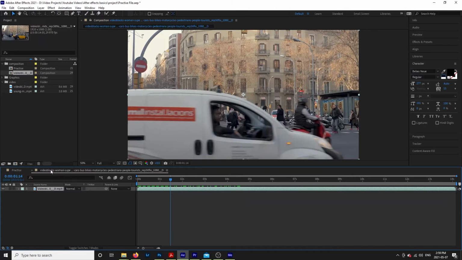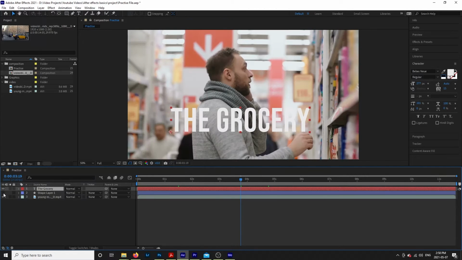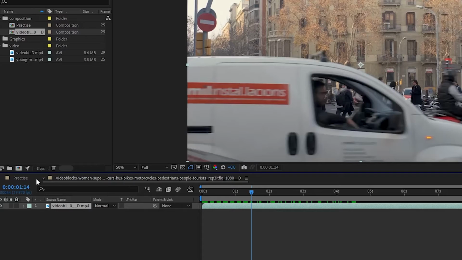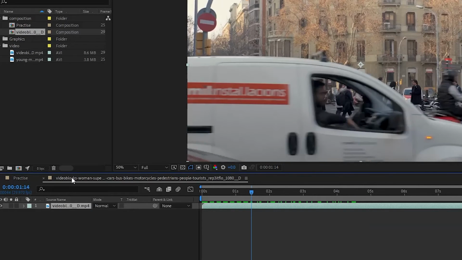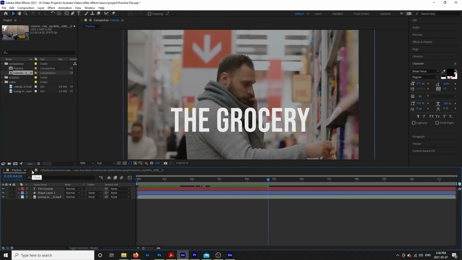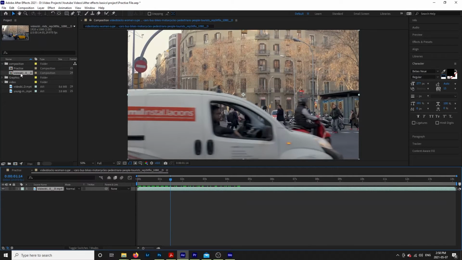Each composition will be only one clip wide and have multiple layers. You can have multiple compositions open at one time. You can switch in between those compositions here. To exit out of a composition, hit the X button, and to open a composition, double-click on it.